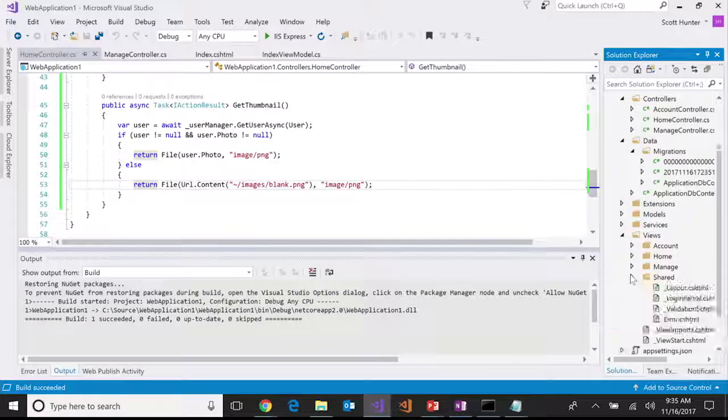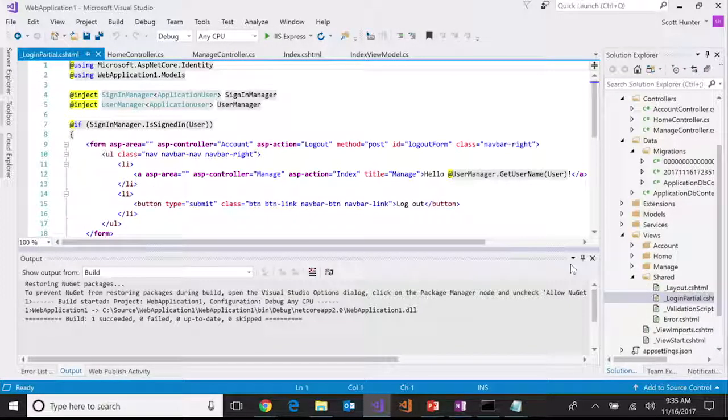I'm going to go to shared here, and there's a login partial. So if you're logged in, we show this UI, and all I've got to do here is add a new LI.